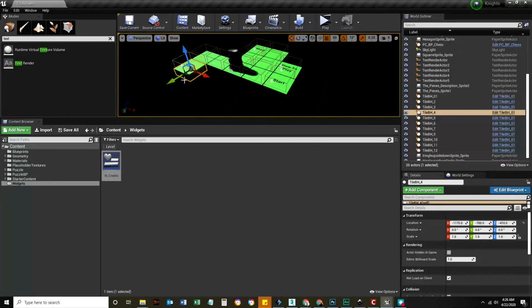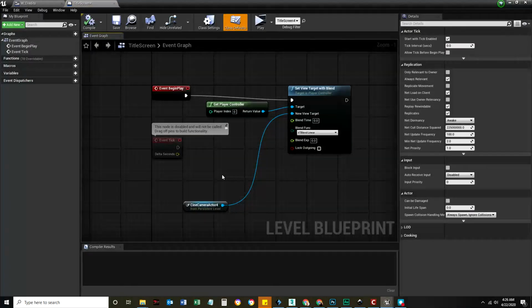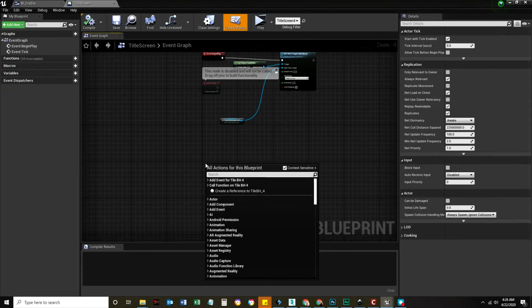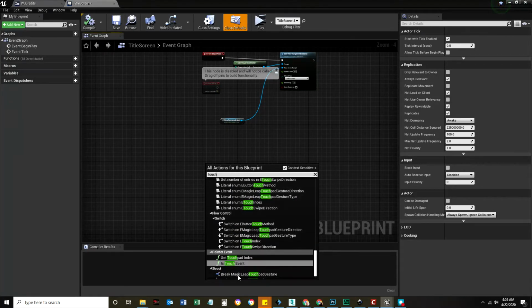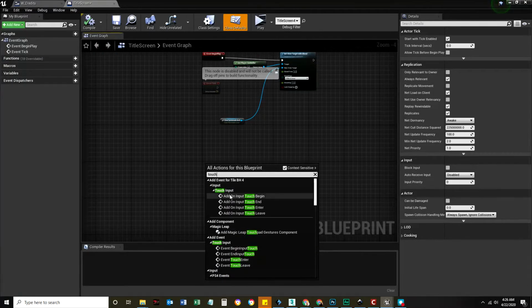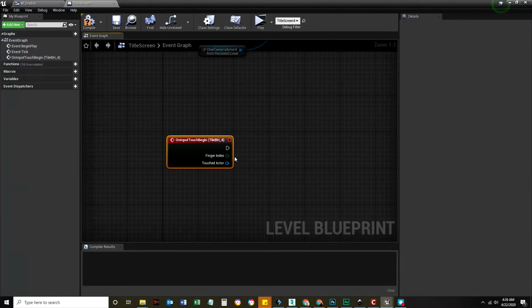Now I could click this tile, and I could go into the level blueprint, and what I'm going to say is touch. I'm gonna get the event of add on input touch begin. Now it's already going to move my stuff because the tile is pre-programmed, right? But that tile is duplicated throughout, so I'm not just going to rely on its blueprint behavior. I need to add one more behavior to that specific tile, tile BH4.